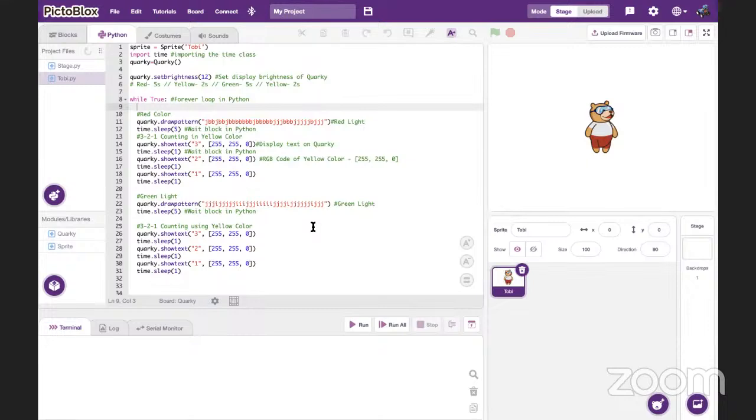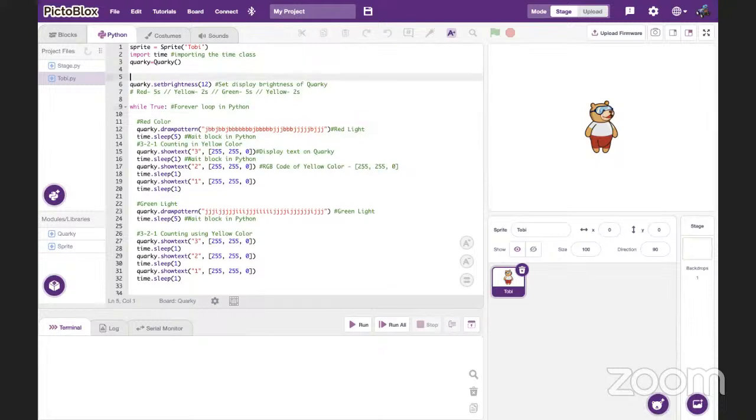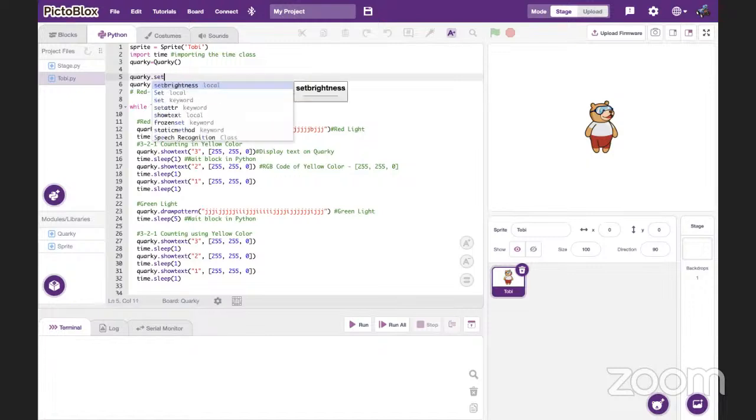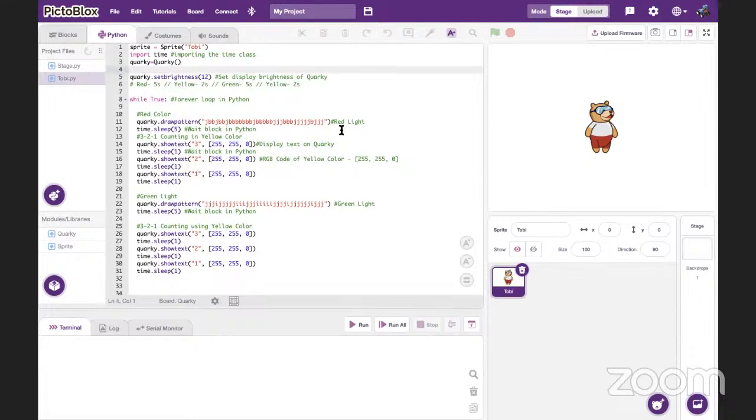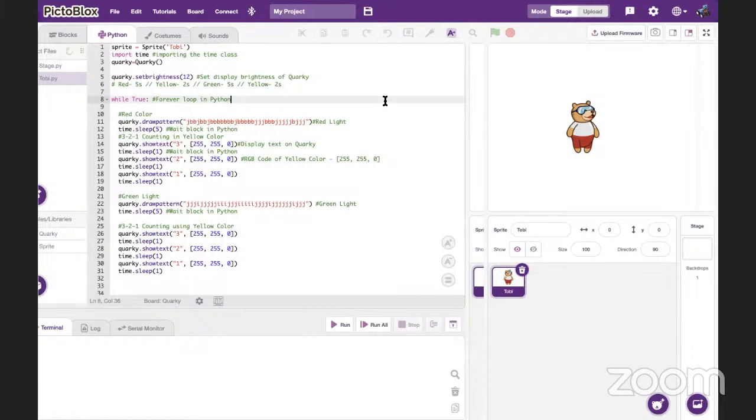So can you say clear screen code here? Yes, you can. You can clear the screen as well. Okay, let me show you one trick. So if you click on corky dot, there are a lot of functions that come up. Like set brightness, it is coming up. Clear screen will also come up. So yeah, you can clear screen also. There are no worries in that.